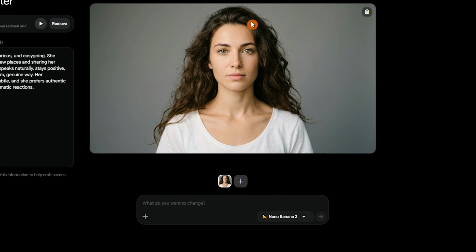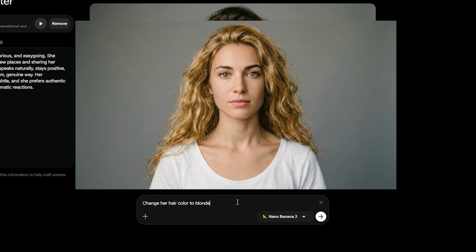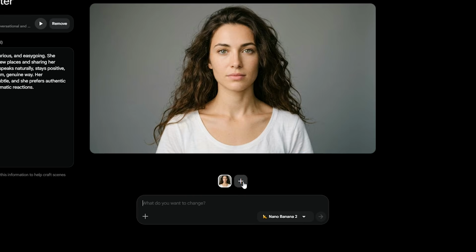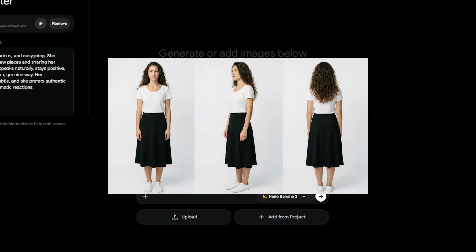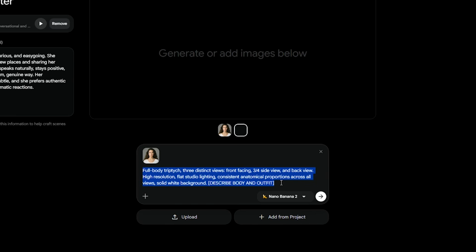Next, let's talk about editing your character. If you want to make changes, like changing the hairstyle or hair color, you can do it right here. When you click the plus button, Flow automatically creates a prompt for generating a character sheet. This gives the model extra views of your character, helping it stay more consistent across different images and videos.